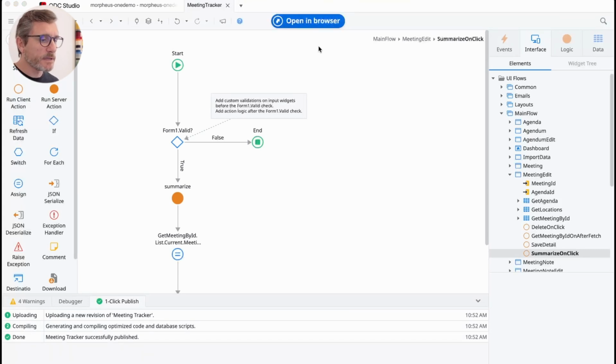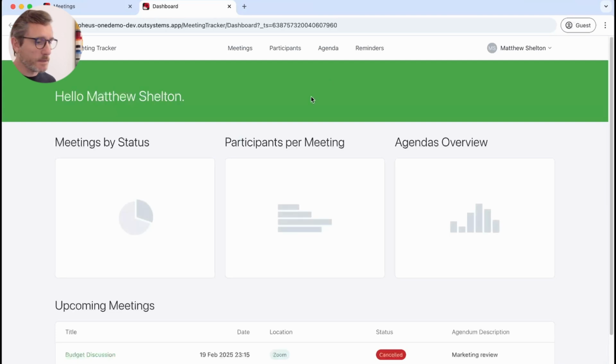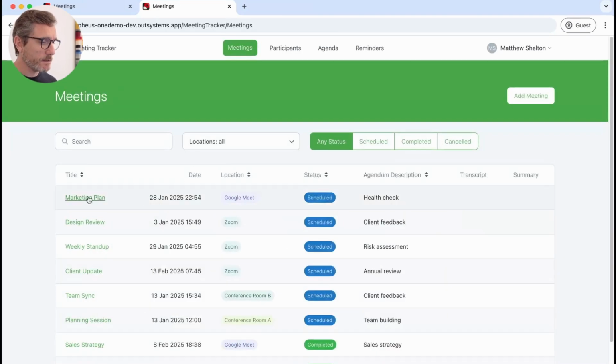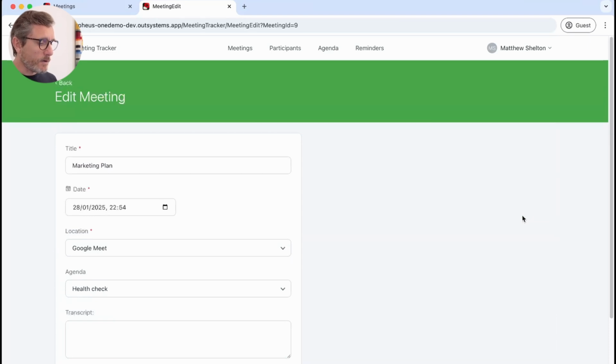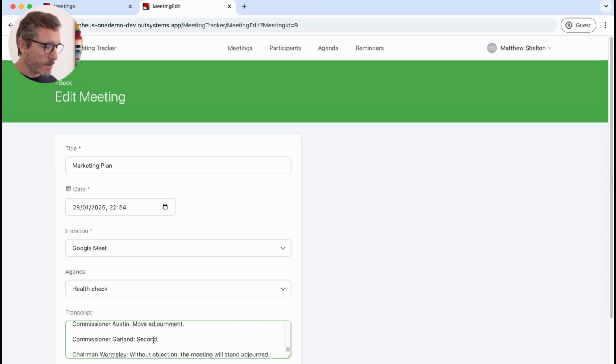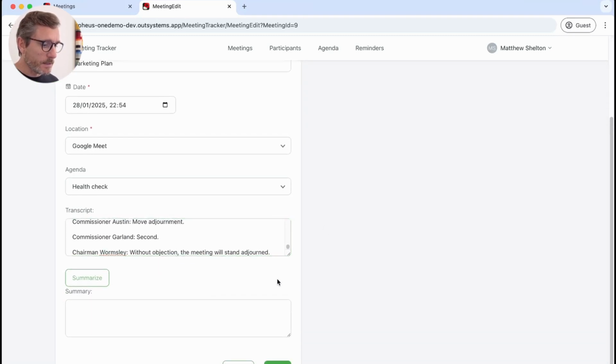All right, the application is published. Let's see if it works. We'll just go and open it in a browser, and let's go to the meetings, and let's edit the details. And now I'm going to get back that early transcript that I had with all the information that I got from the internet. I'm going to add it here. And now I'm going to click the summarize button.